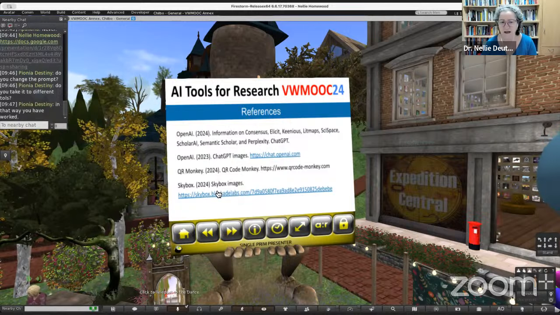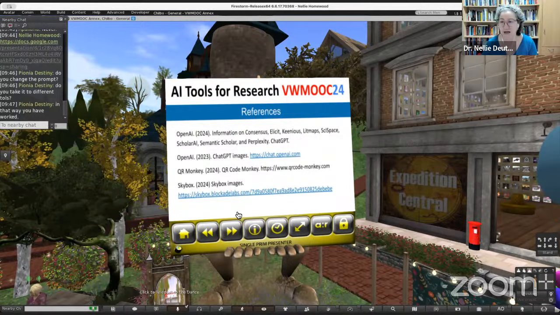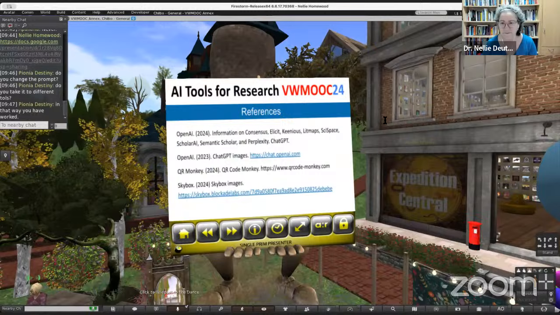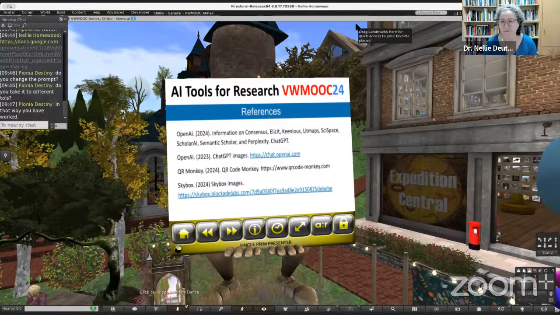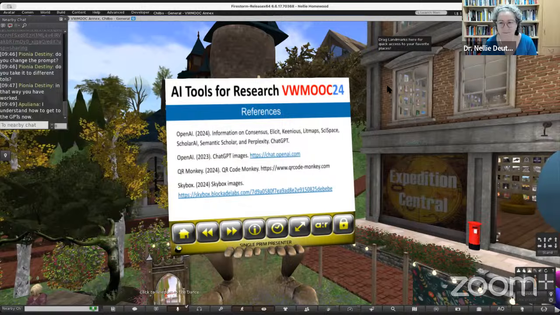And I also use Skybox. I don't know if I like it that much. It has 360 degrees images. But as Doris mentioned, you have to keep adding different prompts to get what you want. It takes time, a great deal of time, which is why sometimes I prefer Canva because it's a lot faster.